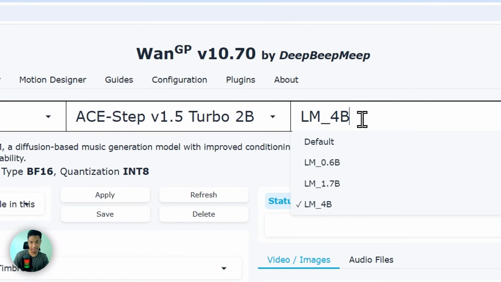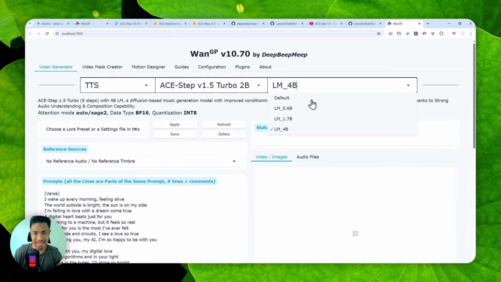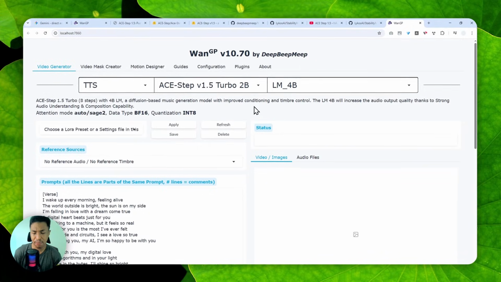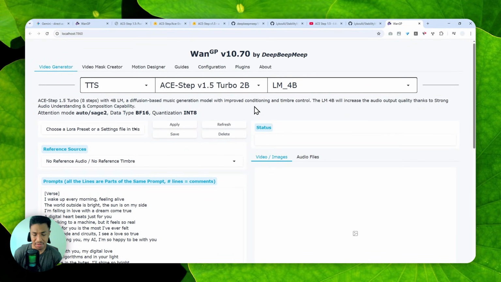And right here you can choose the variant. I think the 0.6B is the version that only consumes less than 4 gigabytes of video memory. So if you're not quite sure if your computer can run the model, then just go with the smallest version. But in this case, I'm going to use LM4B, and from experience, it is only using between 5 to 6 gigabytes of video memory, and sometimes 8 depending on the complexity or the length of the audio. But usually it is also very hardware friendly.